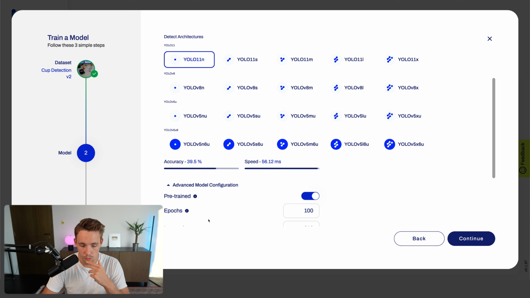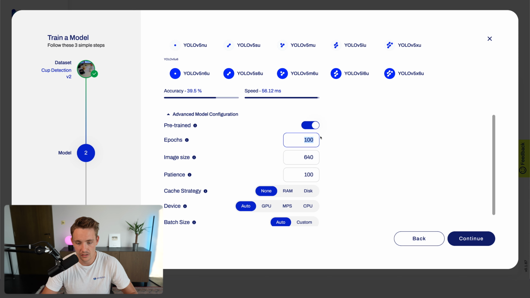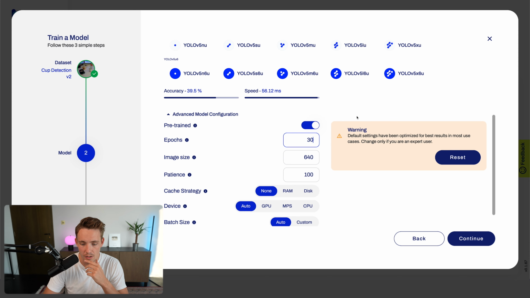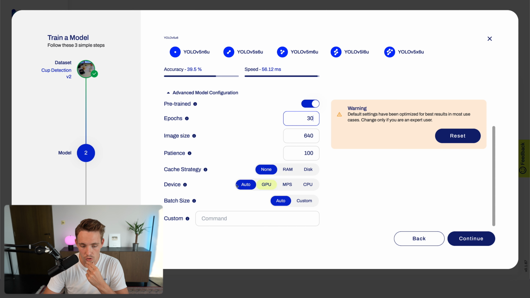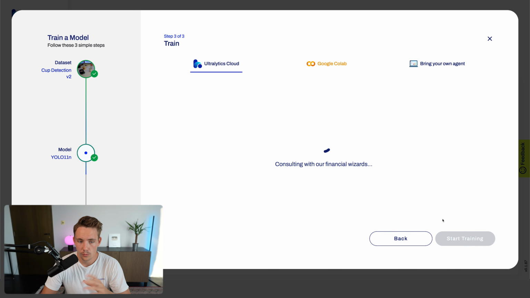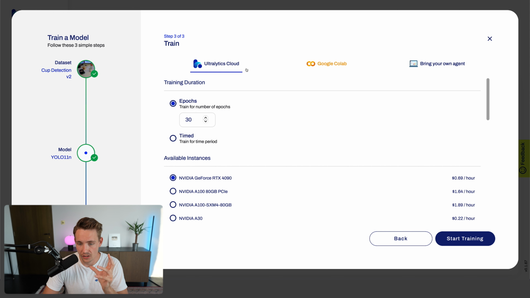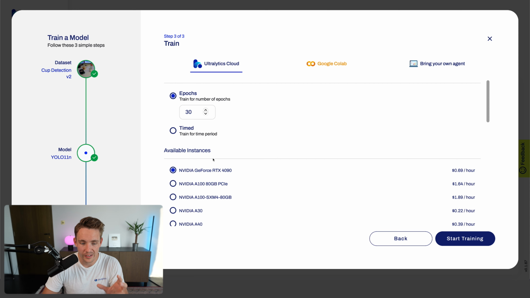So right now we can also specify some advanced model configurations. Let's just go with 30 epochs for now. There we go. It's going to automatically use the device available. We hit continue. So once we hit continue here, we'll get a tab where you can either use the Ultralytics Cloud, Google Colab, or bring your own agent if you want to train it locally. So right now we can go down and choose the available instances.